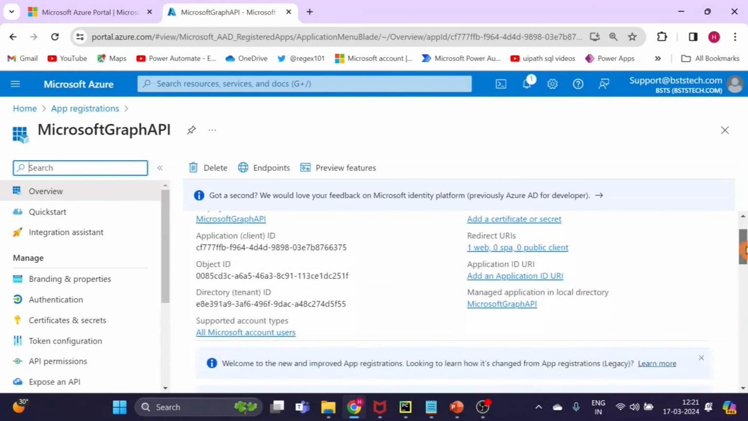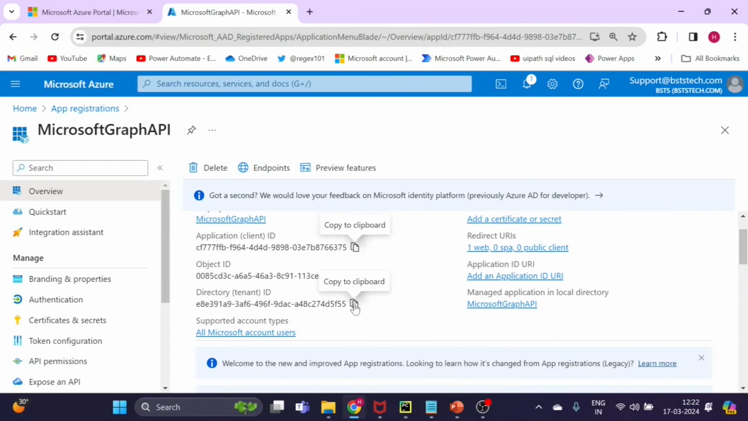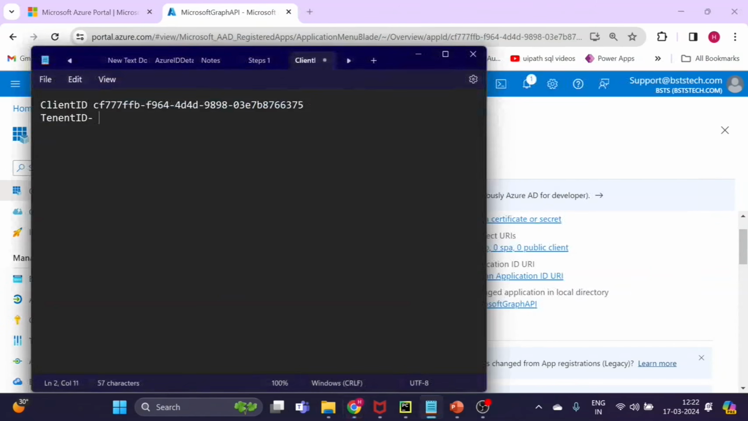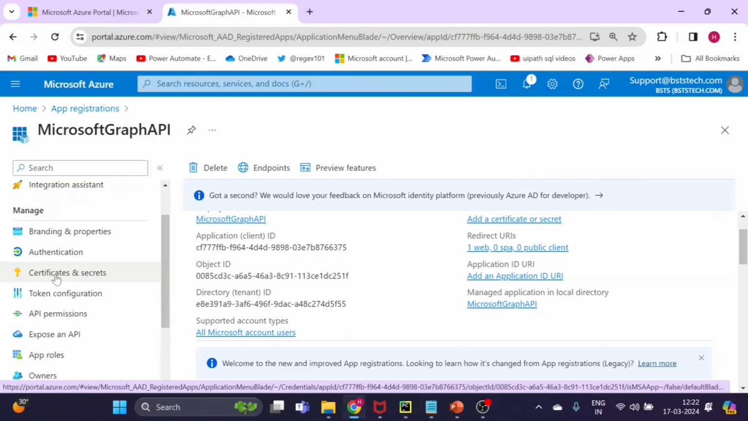Here we can see that the client ID and tenant ID are created. We can copy this client ID, and this is the tenant ID. You can copy and paste, and I will delete this client and this service afterwards, so none of these details will work. These details are secured information.